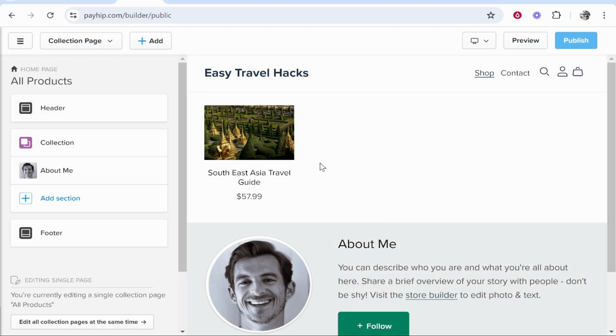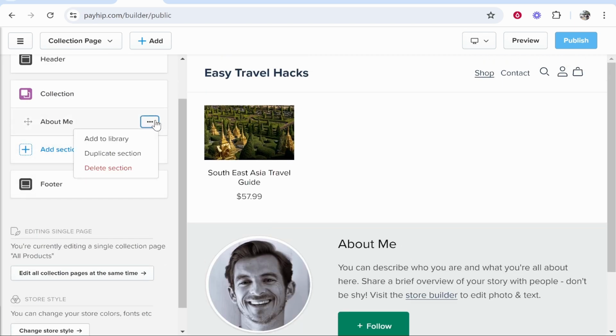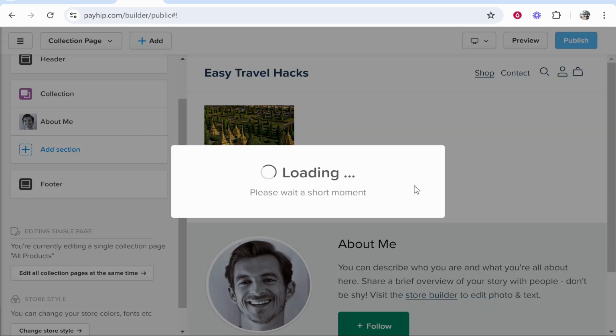Now I'll show you quickly how to use this, then I'll show you how to add your payment method and wrap this whole video up. On the store builder, it will consist of different elements and areas. So you've got the header area, you've got the collection, about me, and so on. Now I'm going to delete the about me section. I'm also going to delete this header as well.